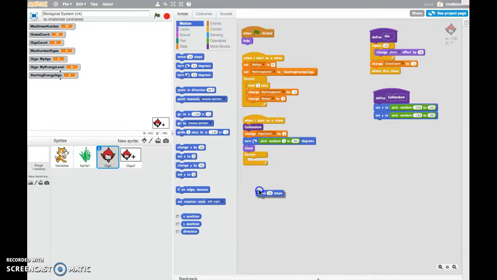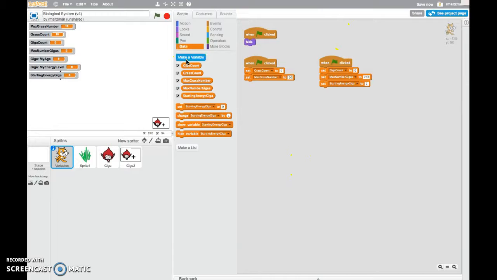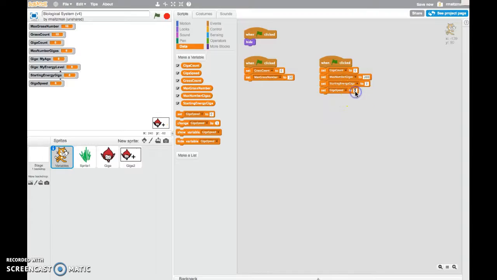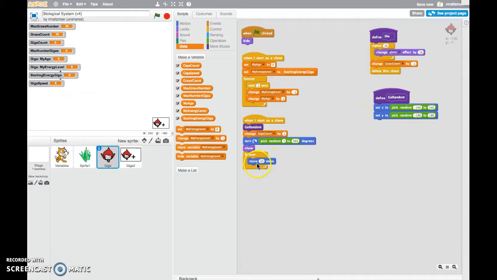Now instead of 10 steps, this should also be a variable that I can control, which is giga speed. So I'm going to go back here. This is my giga variable. So I'm going to create another variable. Don't worry about the fact you're making so many variables. As long as you keep track of them, you're great. So my new variable is giga speed, and this is for all sprites, and giga speed is going to be set to 1. So I want gigas to move relatively slowly. Back to my giga, and he is going to move giga speed forever.